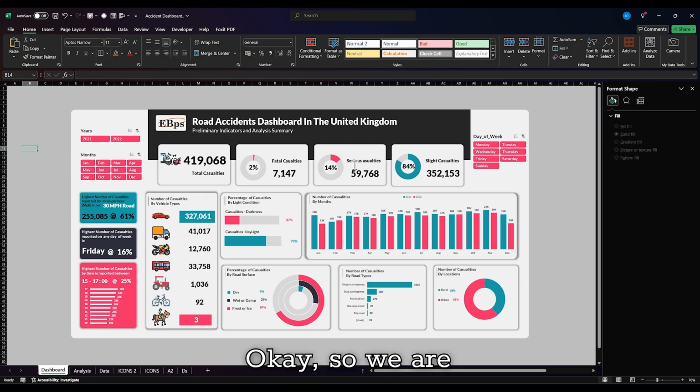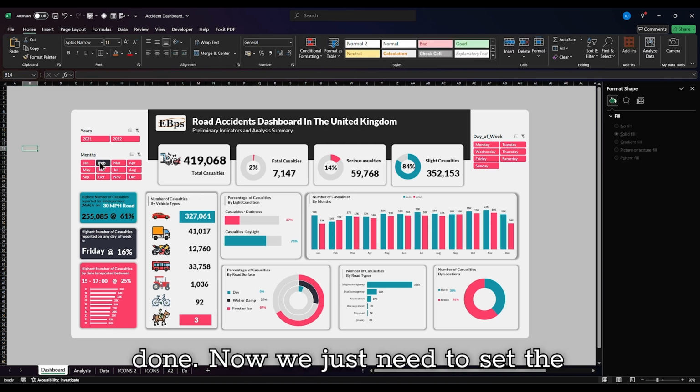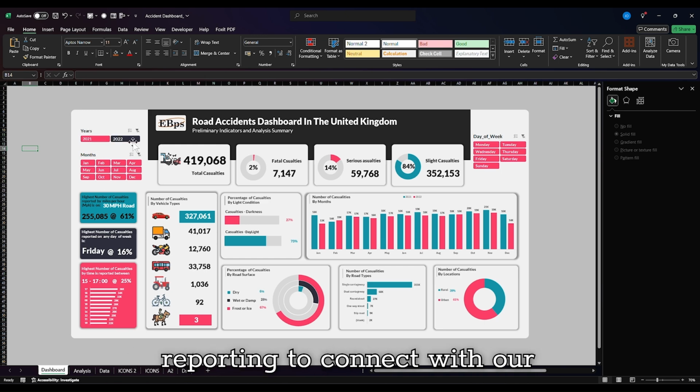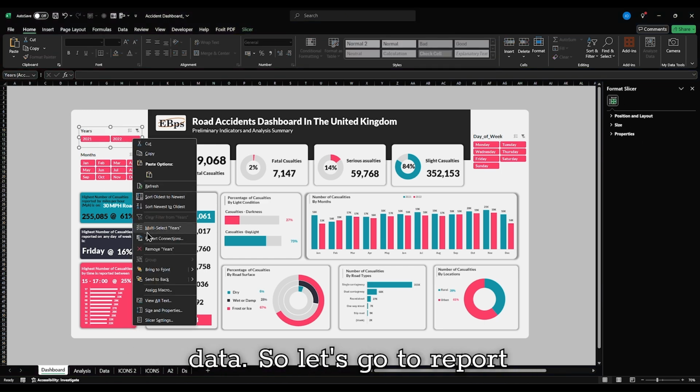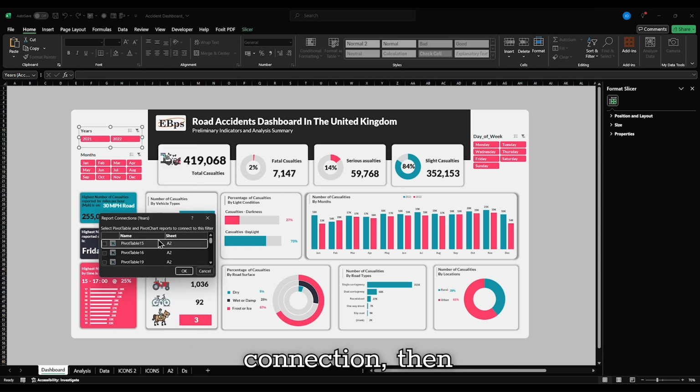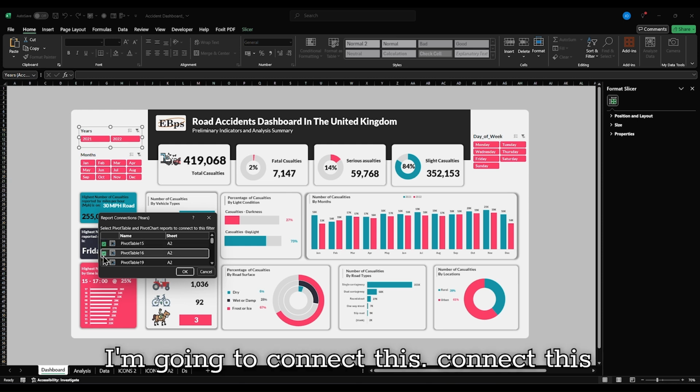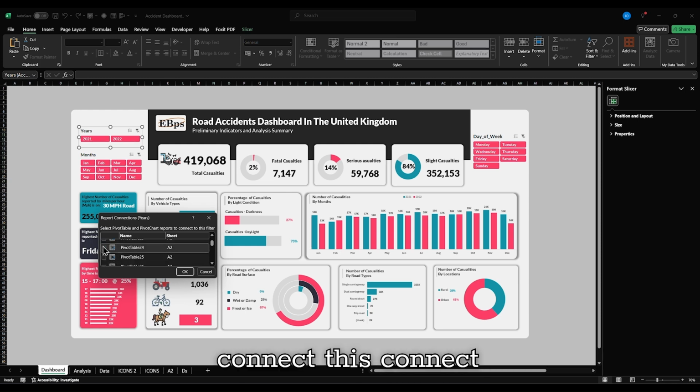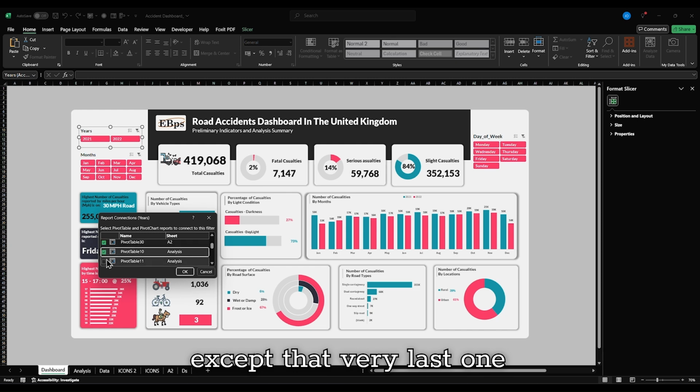Okay, so we are done. Now we just need to set the reporting to connect with our data. So let's go to report connection. Then I'm going to connect this, connect this, connect this, connect to your pivot table except the very last one.